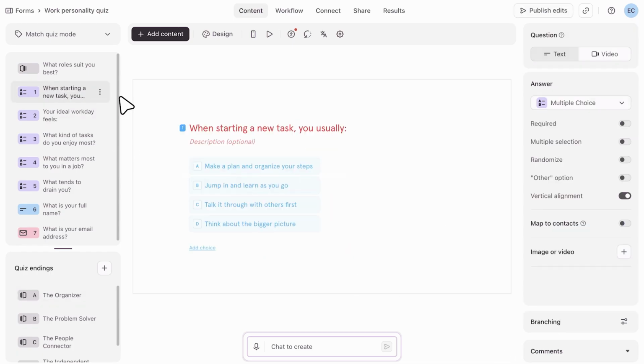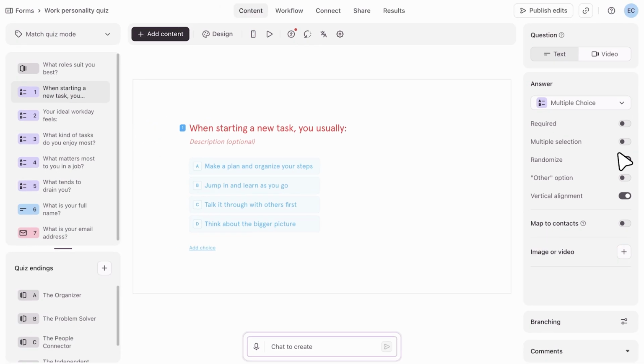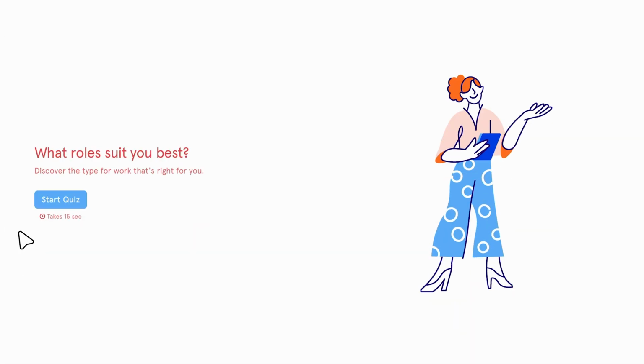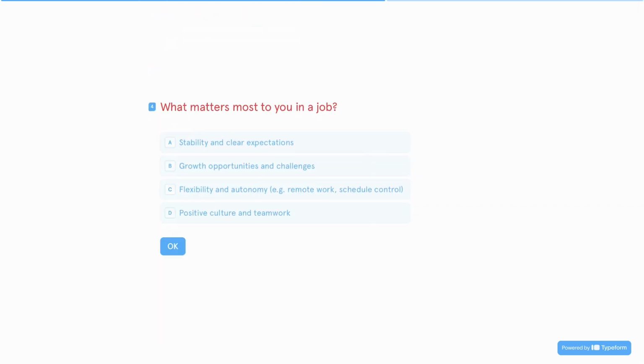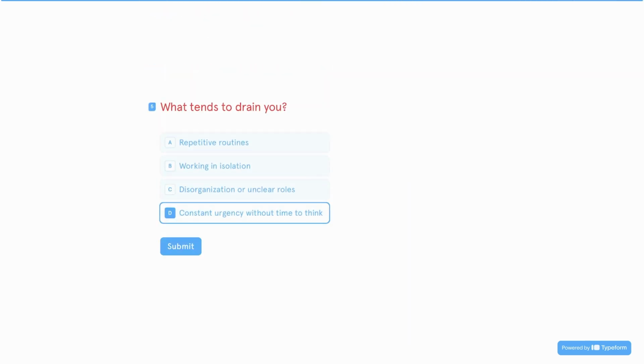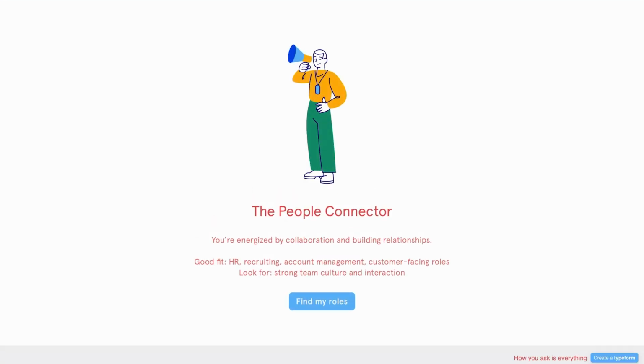To make the quiz feel less predictable, you can also randomize the order of each multiple choice answer. This way, A, B, C, and D won't always appear in the same sequence. Typeform will take care of the rest. For example, if someone selects 3 people connector answers, 1 organizer, and 1 independent thinker, they'll be shown the people connector end screen since that's their dominant result. To read more on how to create a match quiz with Typeform, check out this article.